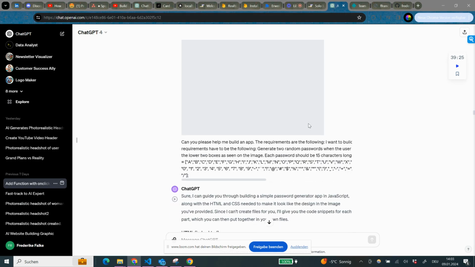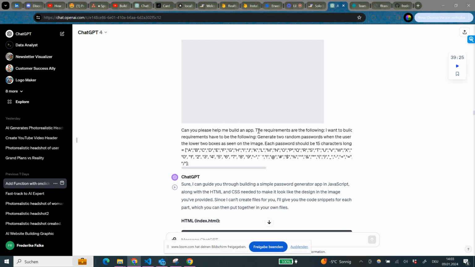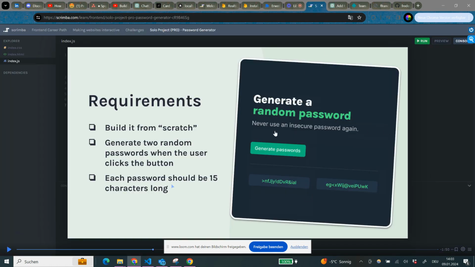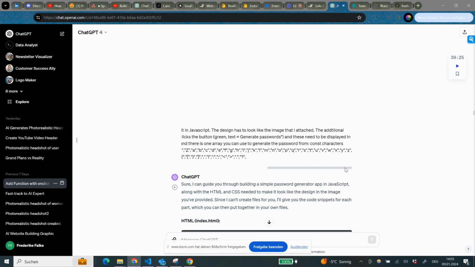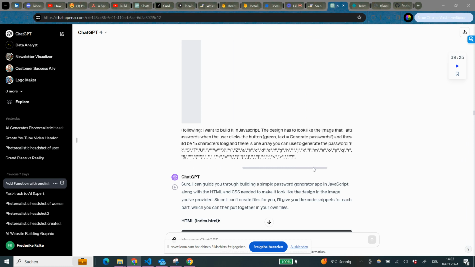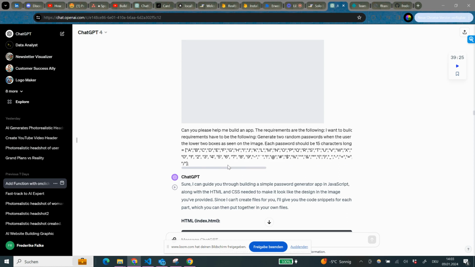And what I did then was to say, can you please help me build an app? The requirements are the following. I want to build it in JavaScript. The design has to look like the image that I attached, so basically this image. I didn't put the requirements, just the image. Then I said the additional requirements are the following: generate 2 random passwords when the user clicks the button, the green text, like equals generate password. I just wanted to make really clear what kind of button the user should press. And these need to be displayed in the lower 2 boxes as seen on the image.